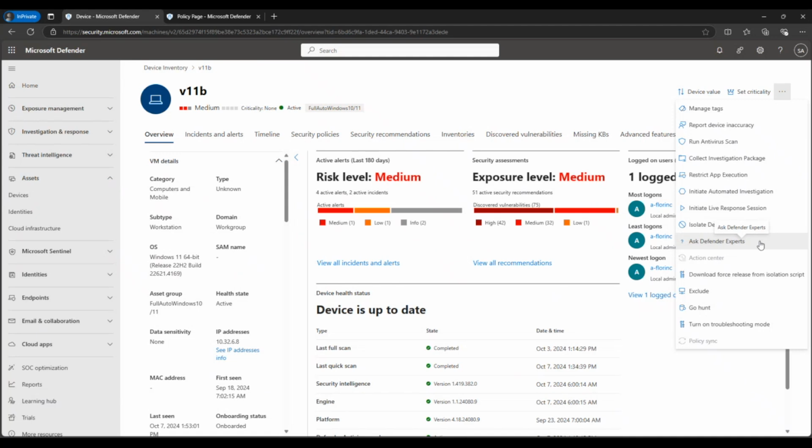Okay, we have Defender experts that are here to assist you with incidents, with questions if you have. This is a licensed based feature. In Action Center, we can see exactly what actions we have performed on this device. We have a global action center for the entire tenant.